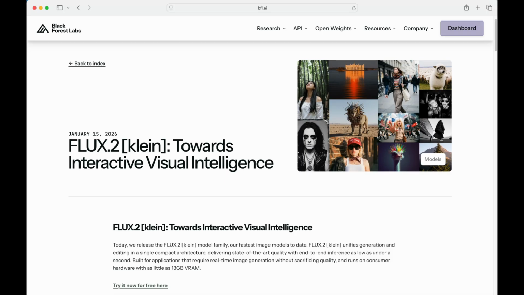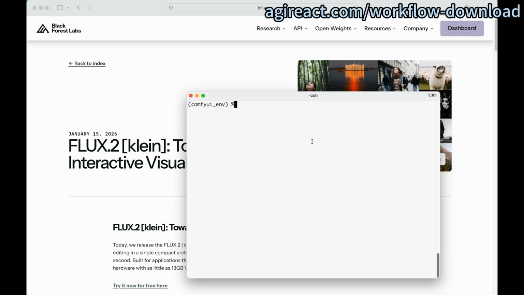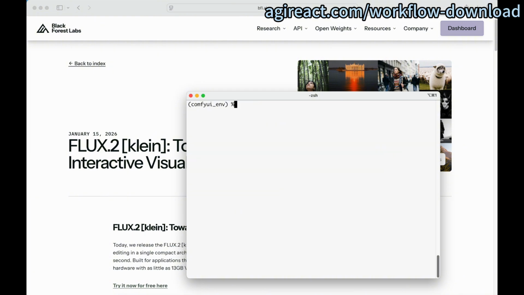We will use ComfyUI to run it. Make sure that you change your directory to your ComfyUI location and do a git pull to pull the latest updates. After that, you also need to activate your Python virtual environment, either using conda or venv. Also install the updated requirements.txt, and you can start it on your MacBook.